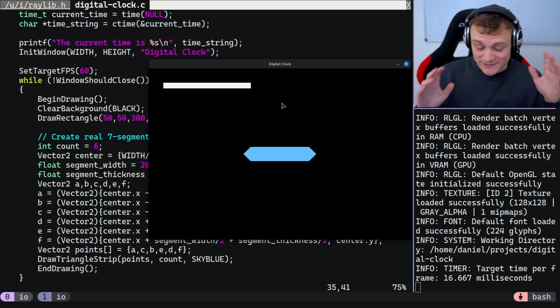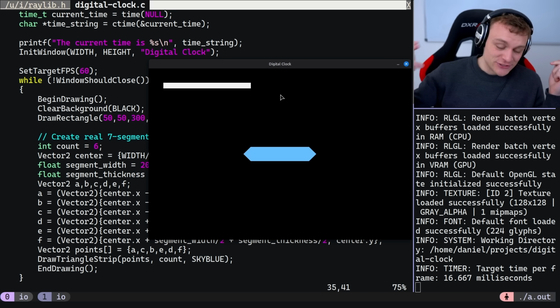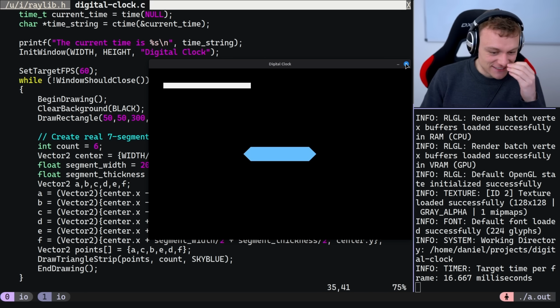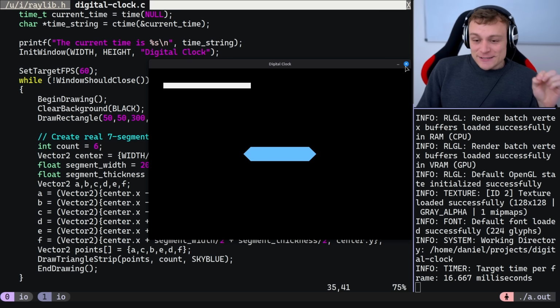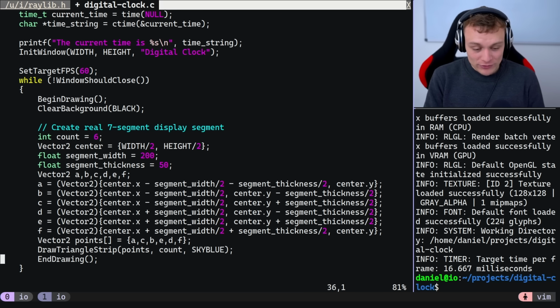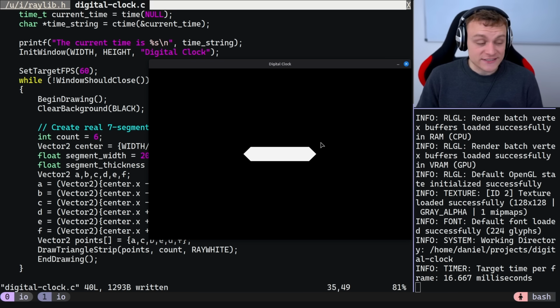Okay, that's it. I spent so much time researching this, guys. That's ridiculous. So the rotational order in which you specify the points of this segment matters. Even though purely from a mathematics perspective, it doesn't matter, it matters from an OpenGL perspective, because this is rendered by OpenGL and OpenGL seems to be sensitive to the order of all of this. So I would say now that we have figured this out, let's make the color ray white. And this is now our code that renders a simple segment.